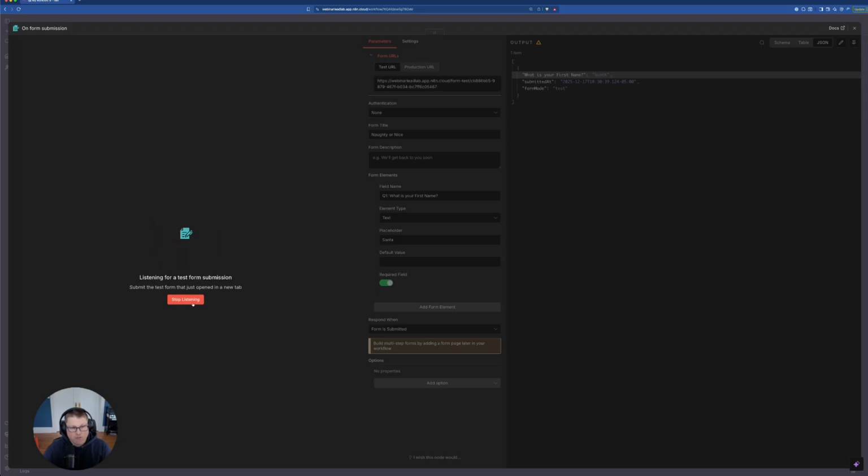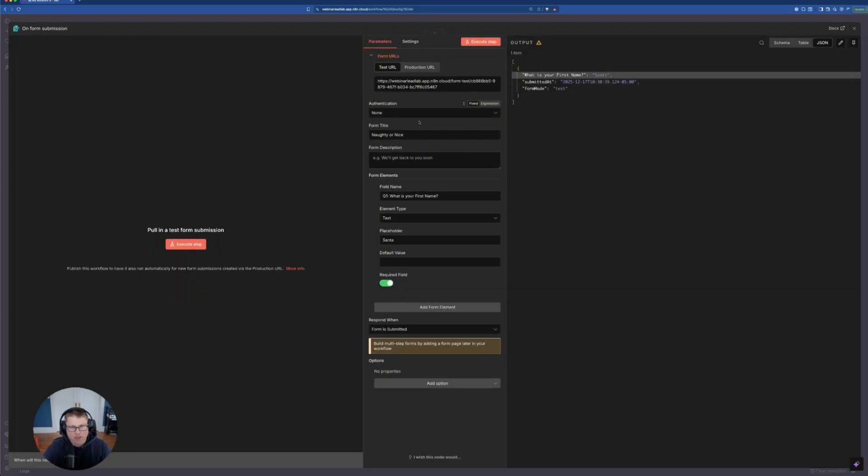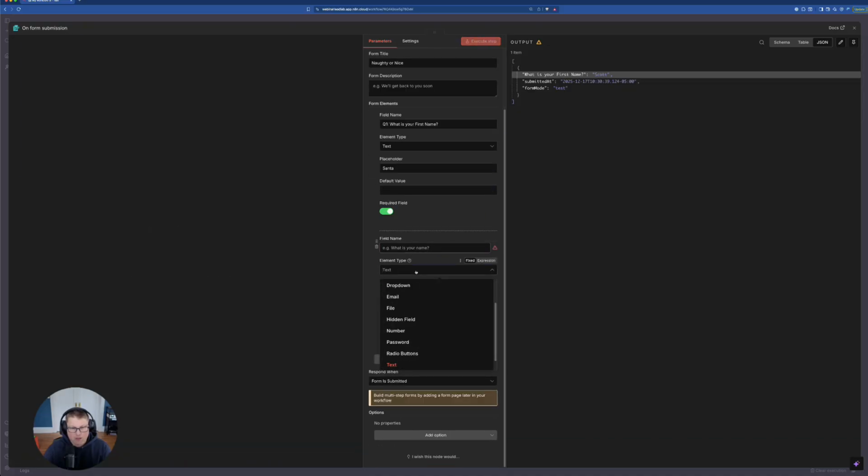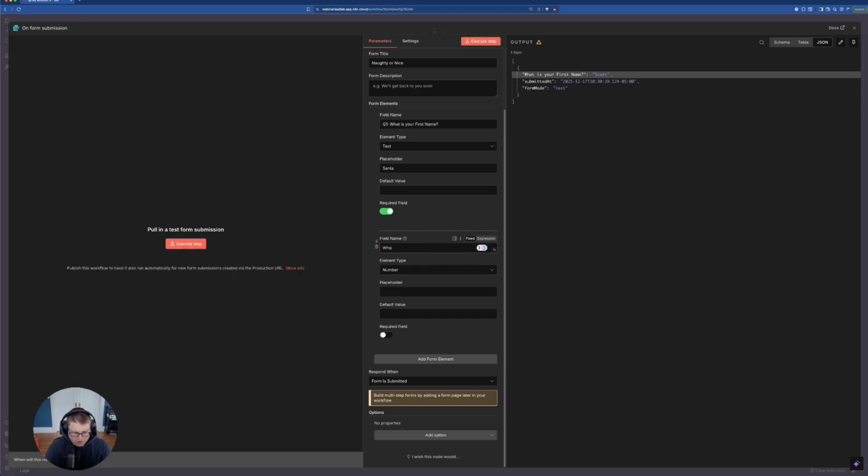Okay, so let's fill out some of the other basic ones here. We have, what's your first name? I want to add another form element. This one's going to be a number value that they'll have to input. I'm going to ask them, how old are you?